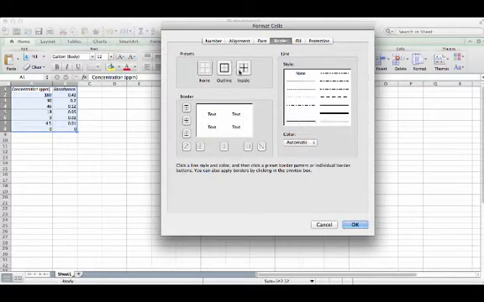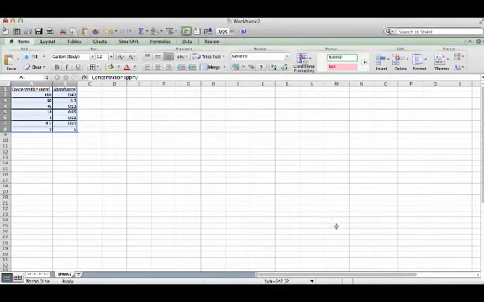Generally speaking, the thin line is enough. And we can add in borders to the outside and add in borders to the inside. And this will grid in all of our data. We can likewise select and unselect specific borders as necessary. When we hit OK, we can see that those grid lines are put in.